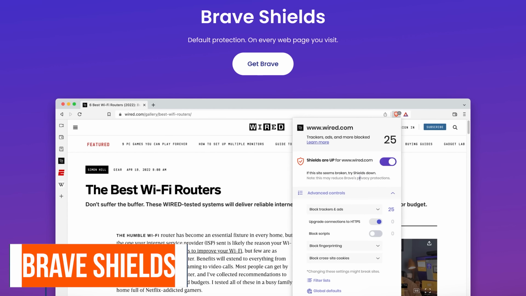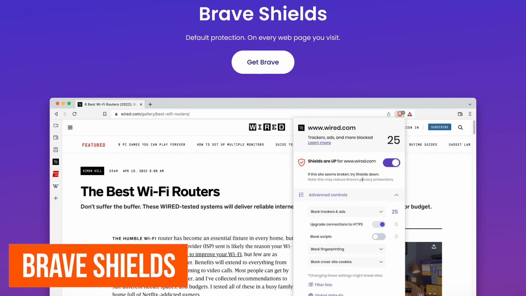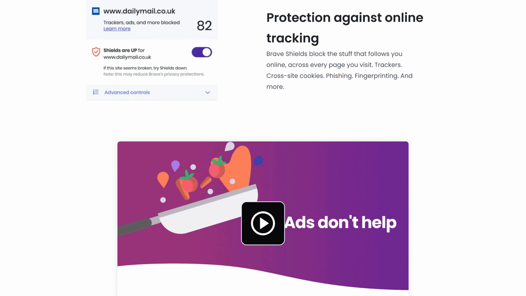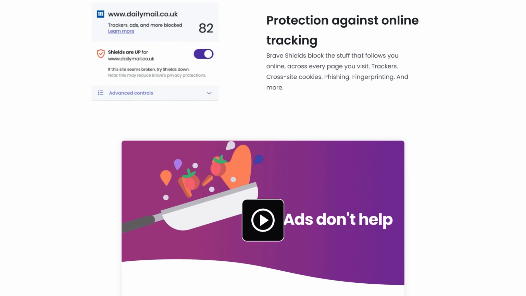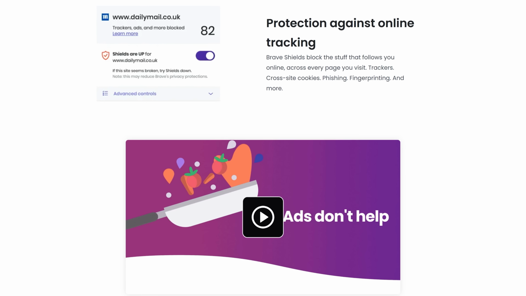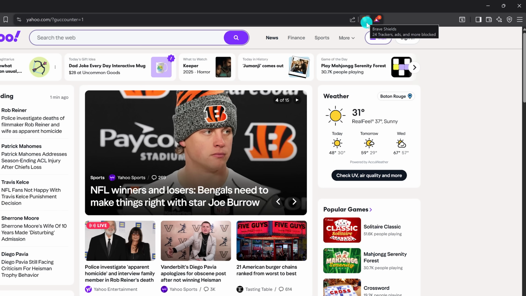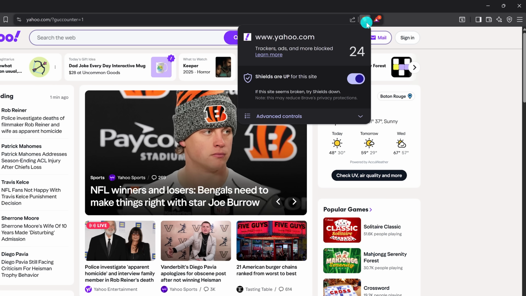The Brave Shields feature is quite useful. It offers protection wherever you visit on the web. By default, it blocks trackers, ads, those cross-site cookies that follow you from site to site, and a whole lot more. On any website, to access the Brave Shields, click on the shield icon to the right of the address bar. This will show you how many ads, trackers, and more have been blocked on that page.